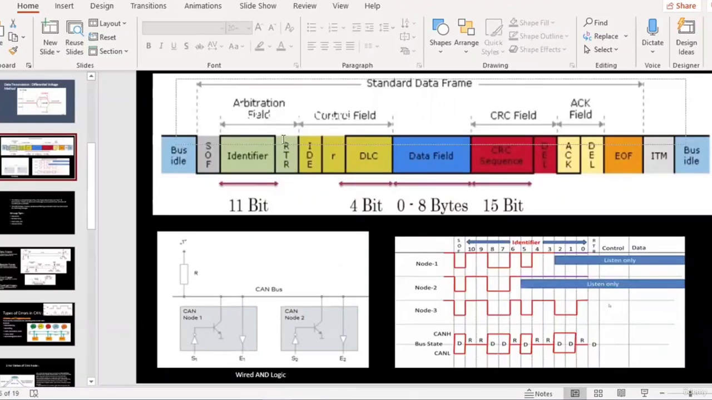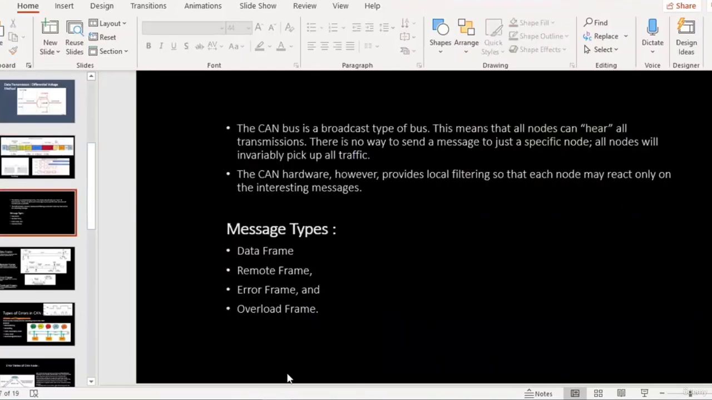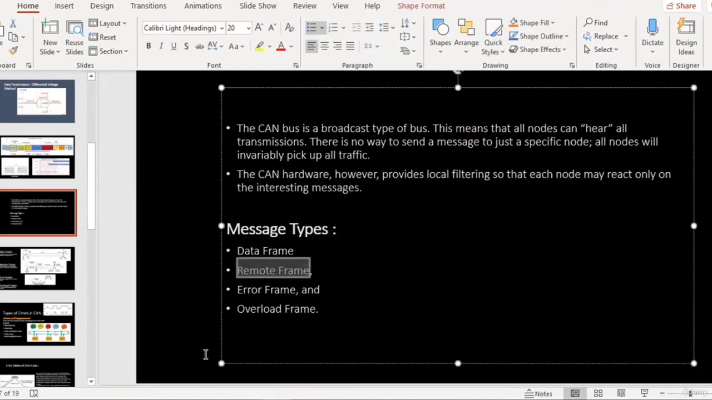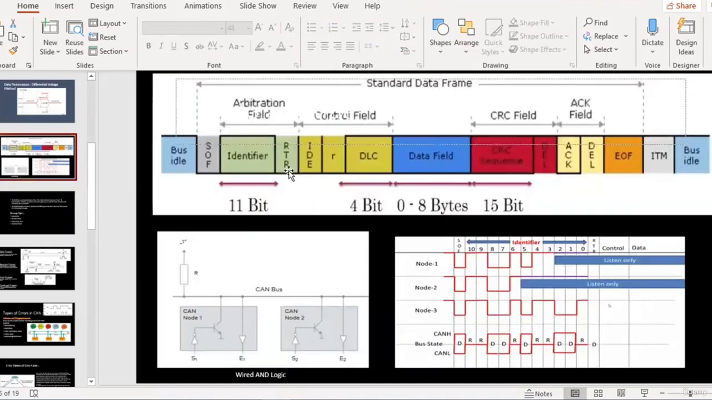And in a data frame, the RTR bit, which is just beside the identifier and is called the remote transmit request, is always dominant. So a data frame would have the RTR bit as dominant, and a remote frame, what is the meaning? A remote frame is basically a frame that is requesting data from some other node. A remote frame would have the RTR bit as 1, and there would be no DLC or data field in the remote frame.